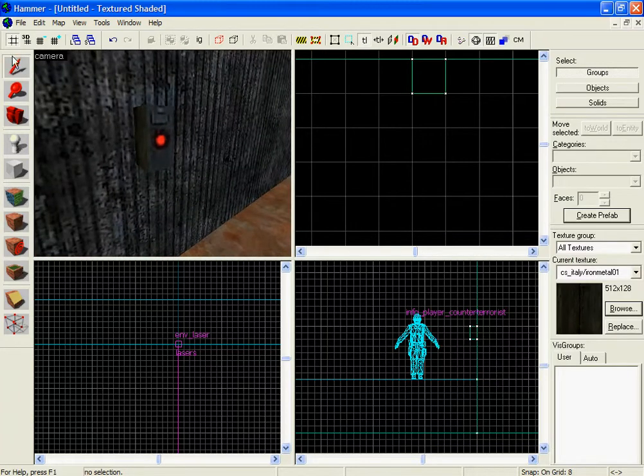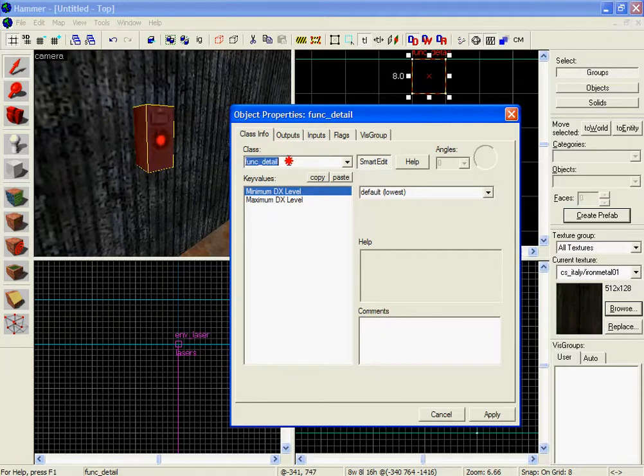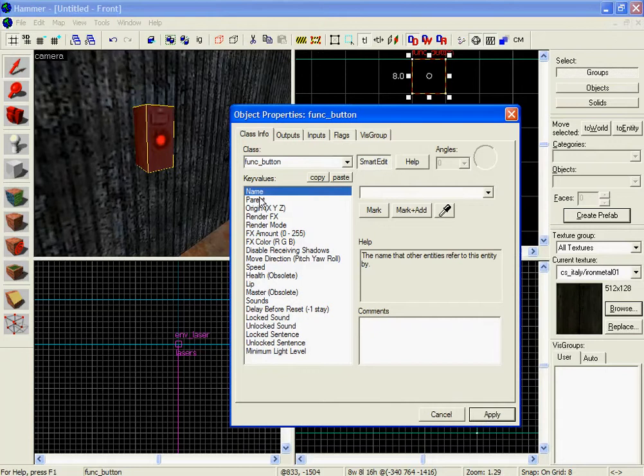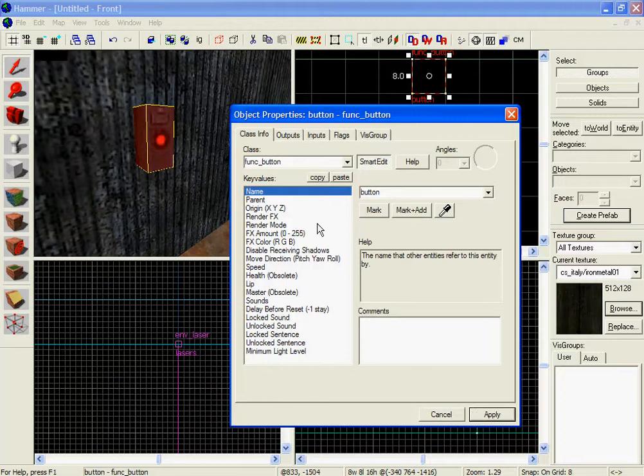Okay, to add this into a button, what I'm going to do is select the selection tool. In my 3D camera view, select the primitive, hold down Control T, which is a shortcut for tie to entity, and for the class, I want to make it a func_button. Click apply. For the name, I need to give it a name. I'm going to type in button. It doesn't really matter as long as you don't have spaces in the name. Okay, you want to go over here to flags, click on don't move, use activates unless you want to shoot it to activate it, etc. And you click apply. Parent, you don't really need that. This you don't really need to worry about.